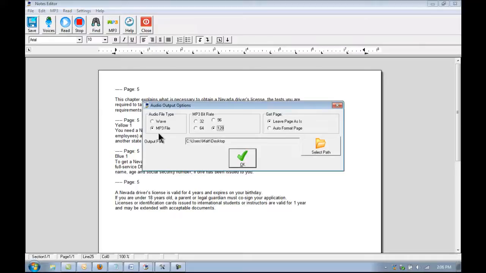So here's where you can select whether you actually want a WAV or an MP3 file, the bitrate of the MP3 file, which will be the audio quality and consequently the size of the file, and also the formatting of the page, whether you want to just leave it as is or if you want to arrange that. Typically for notes, we can leave it as is because that will already be formatted information.